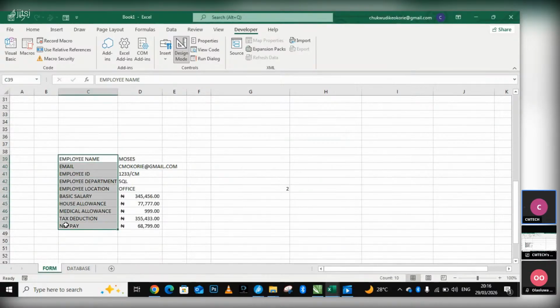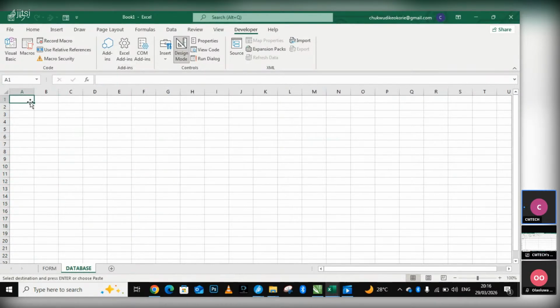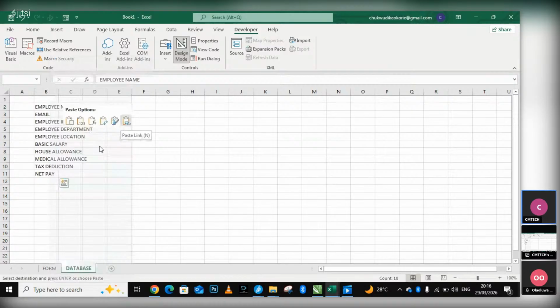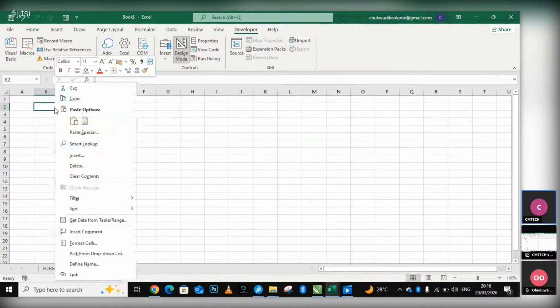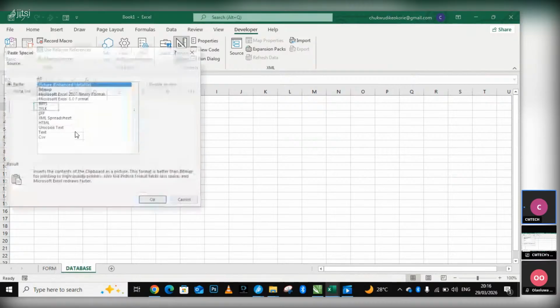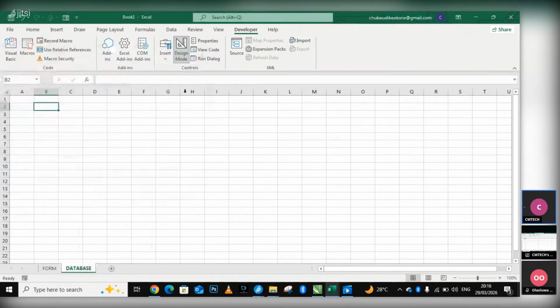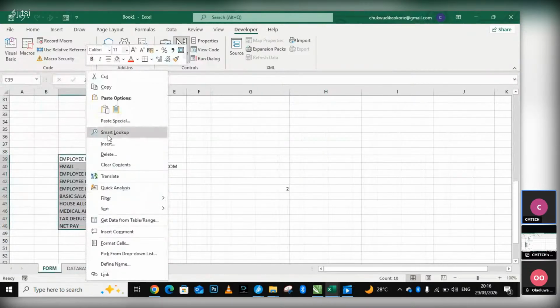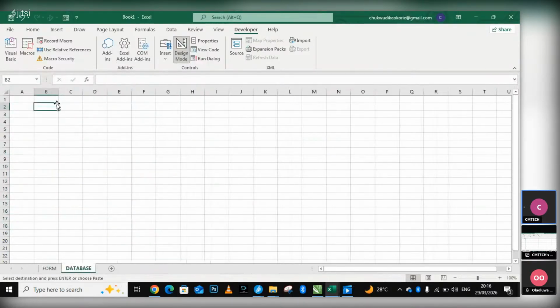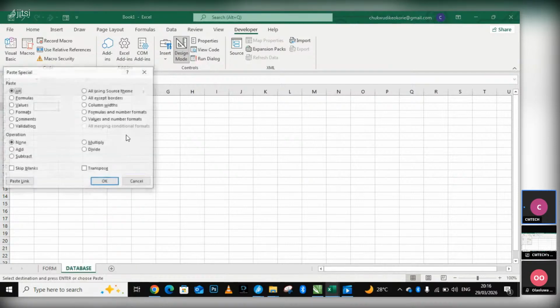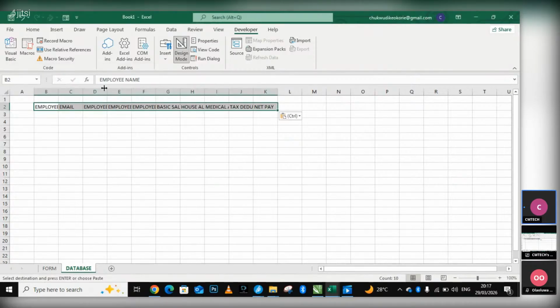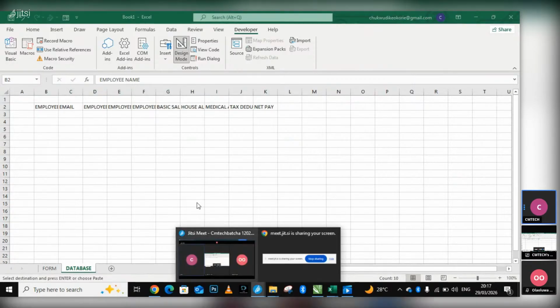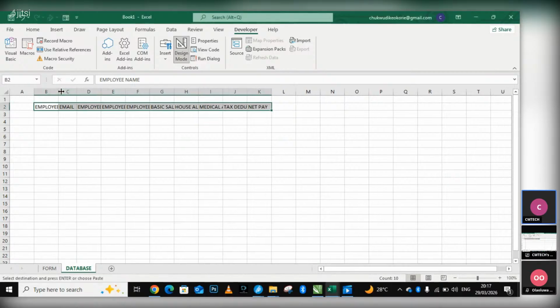So we are going to copy this. Copy, go to database. Now, when I'm pasting, you watch me as I'm pasting. I'm going to paste as what? Transpose. Paste special. I'm going to copy. I'm going to come here. Special, transpose, value, transpose. Okay. Paste. Now, did you see I've already pasted it?